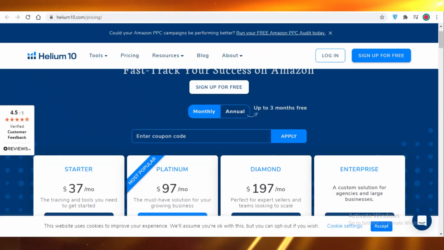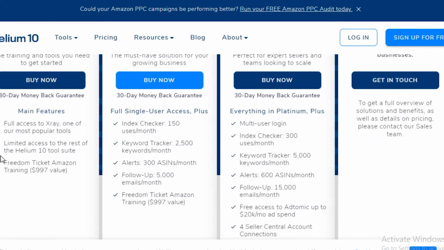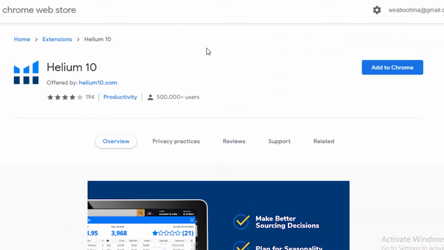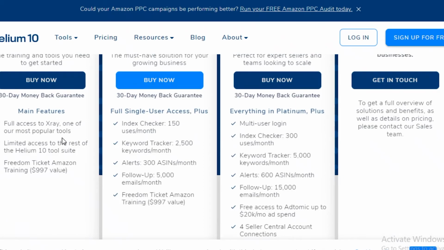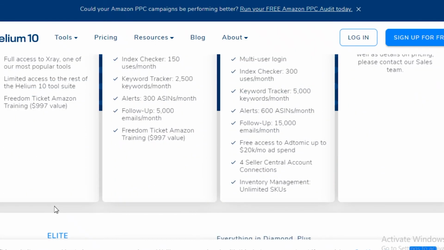And if we take a look at their pricing, well, they start at $37 a month, and you get full access to Xray, which is a feature that they provide on their free Chrome extension. You get limited access to the rest of Helium10 tool suite. So that's so disappointing. You're paying $37 for a tool which is usually just an automated version of stuff that you could do manually, and even then you're only getting limited access. And then you have your Freedom Ticket Amazon training. So that's just a training program if you want to take a look at it.